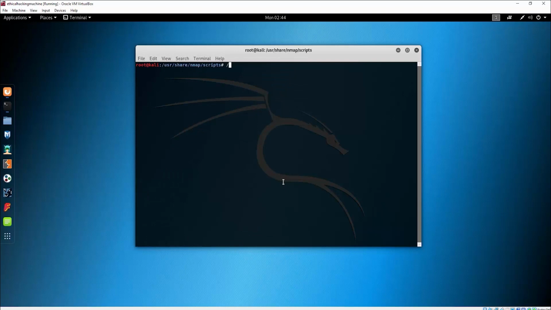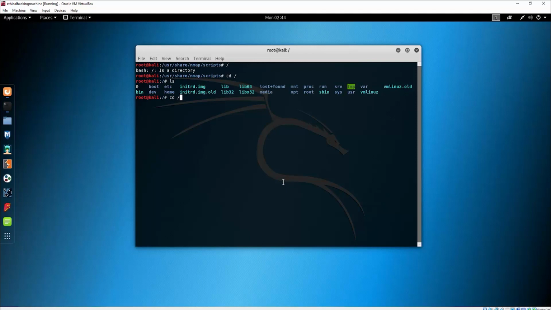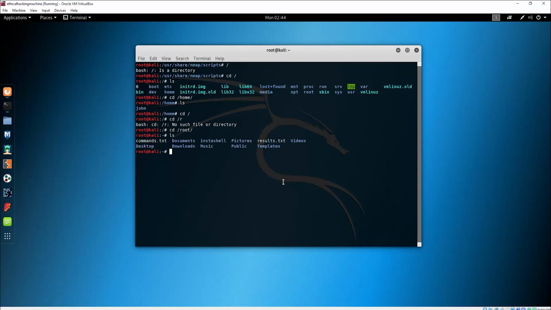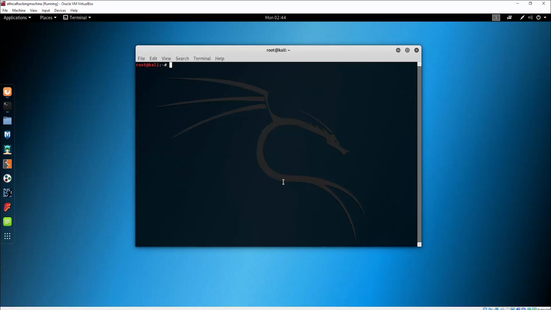Let me just change my directory. It's not there, it is in root. So that's about it. Let us delete these two files from previous videos, we do not need them anymore. And we want to type git clone, and then we paste the link that we copied, and then we add .git.